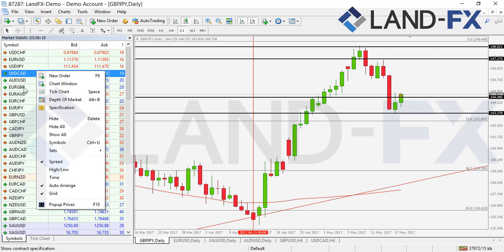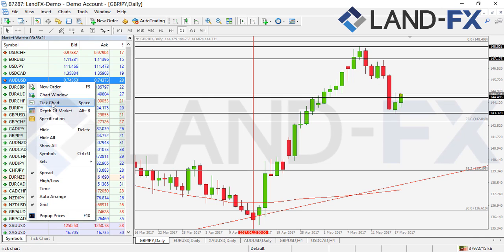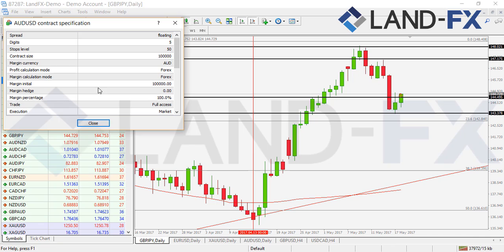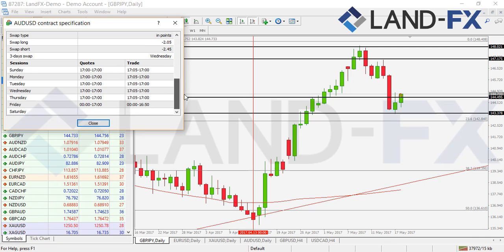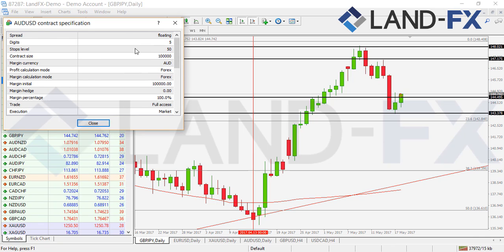For instance, you wanted to view the specifications of this currency pair, you click on it, and you can find everything regarding this currency pair.